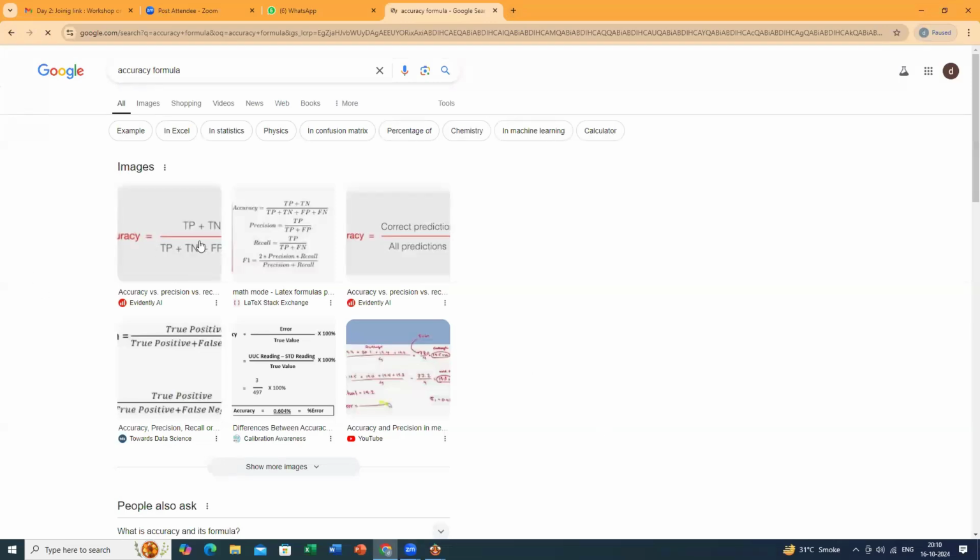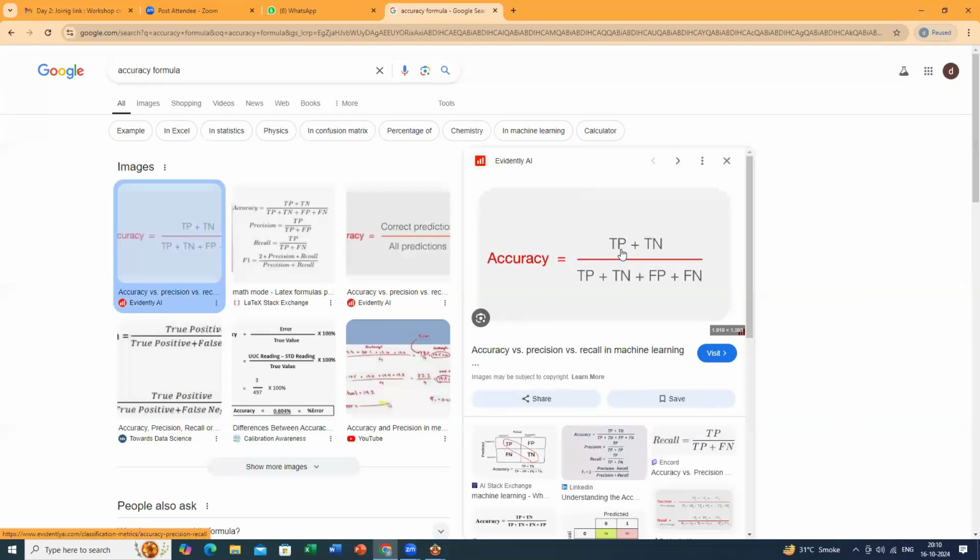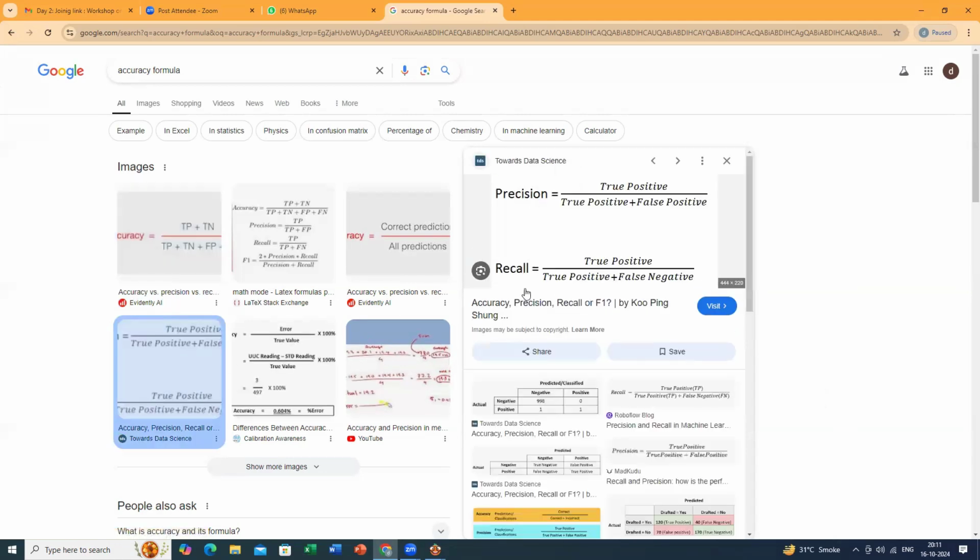You can see this is the formula of accuracy. What is accuracy? Accuracy equals true positive plus true negative, divided by true positive, true negative, false positive, false negative. And I already explained that all these four values are available only in the confusion matrix. So for calculating accuracy, precision, and recall, you can see the precision and recall formulas also. And for calculating all these values, this confusion matrix is used.